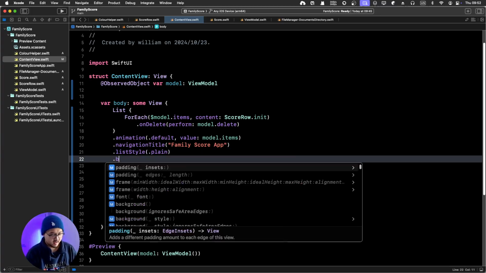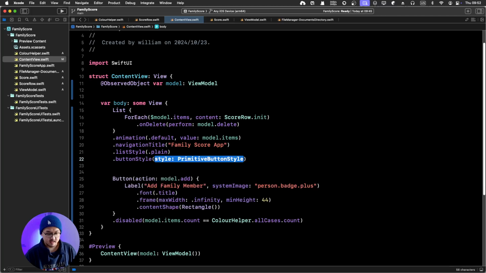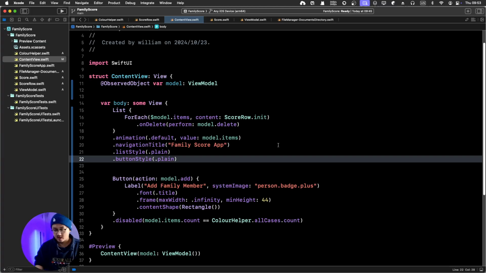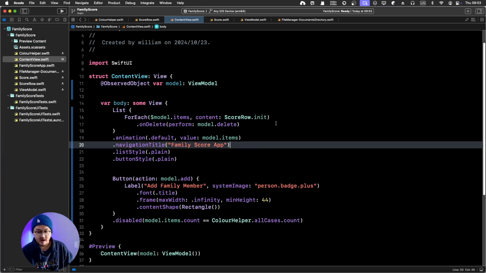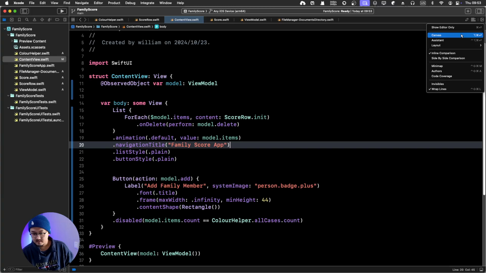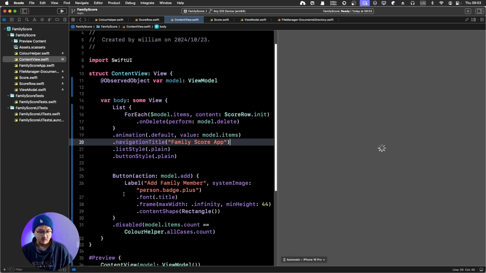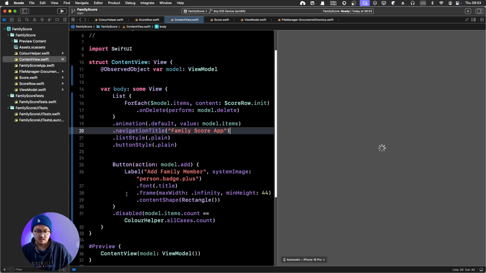Okay, and you can add a button style. Say, hey, I don't want you to override my button style. I want everything that you have to be plain. You can get a canvas here. I believe you can. If I refresh it, you will be able to see the results. And meanwhile, I think we can inject that to the environment. Just wait and see.